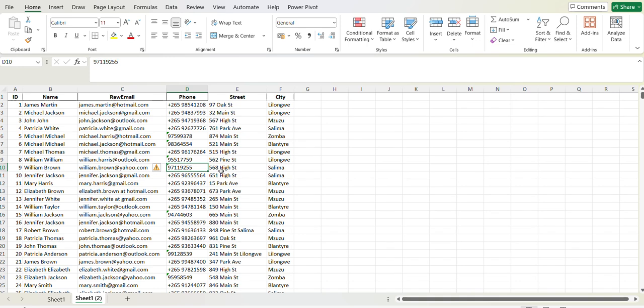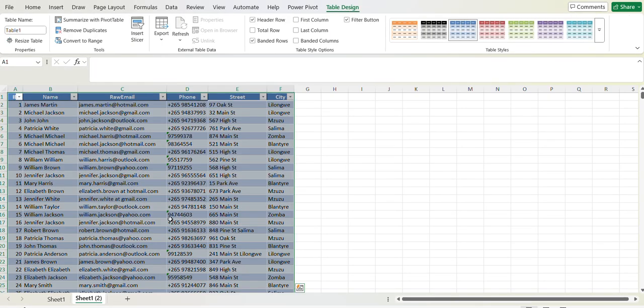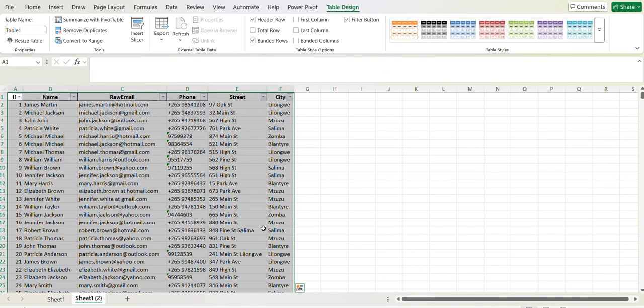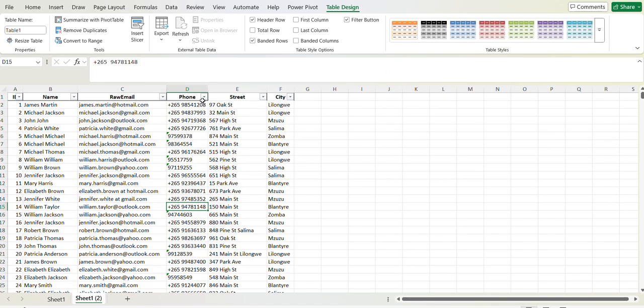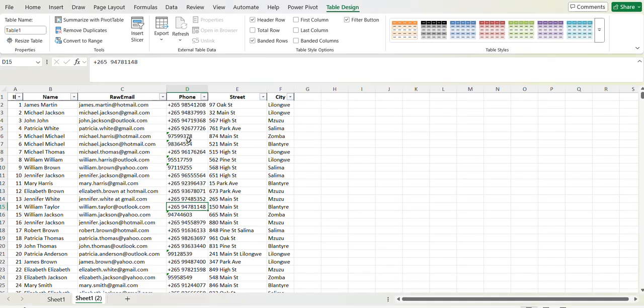For the phone numbers, we can also find other means of cleaning that. We can also find other means of cleaning this data. You see I have converted this into a table. Okay, for now let me stop there.